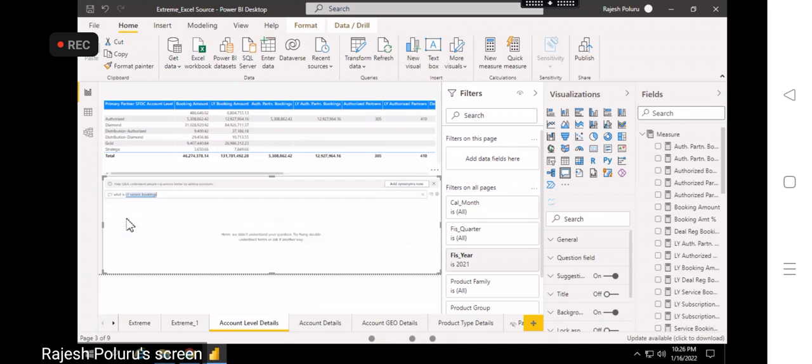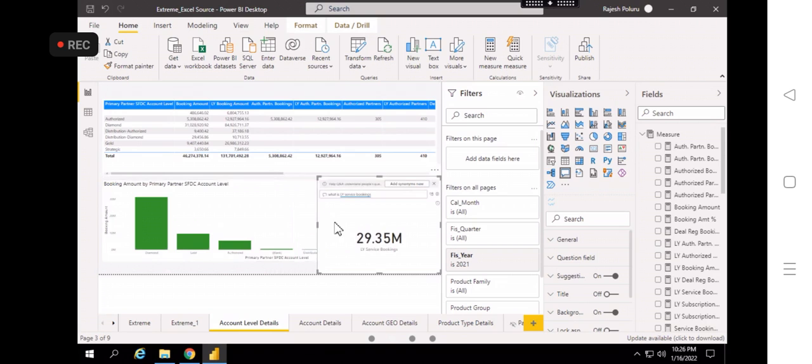LY service booking. For example, if I click here, see, the last year service booking amount is 2.35 million. So we are just typing the questions: what is the last year service bookings? It gives 29.35 million as the last year service booking. If you go and check the data, it will give the correct information. It will not give any false information. You can see that information here.